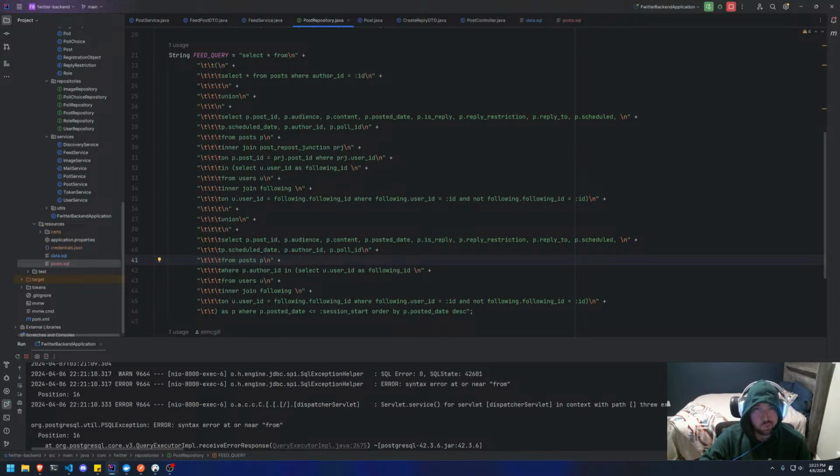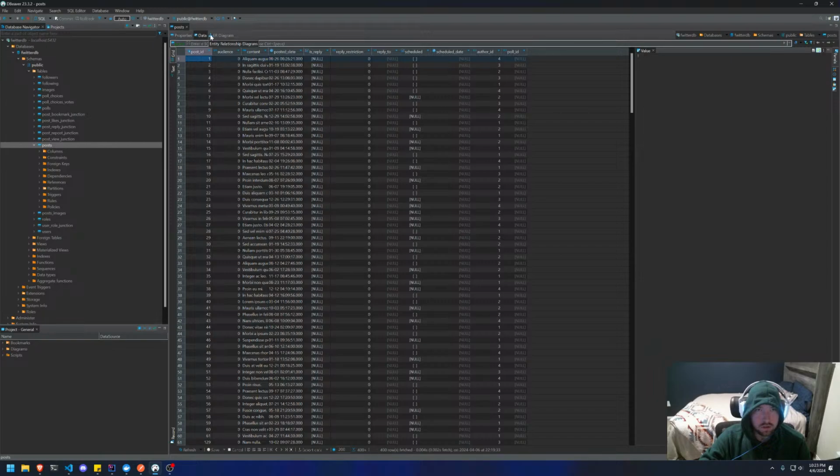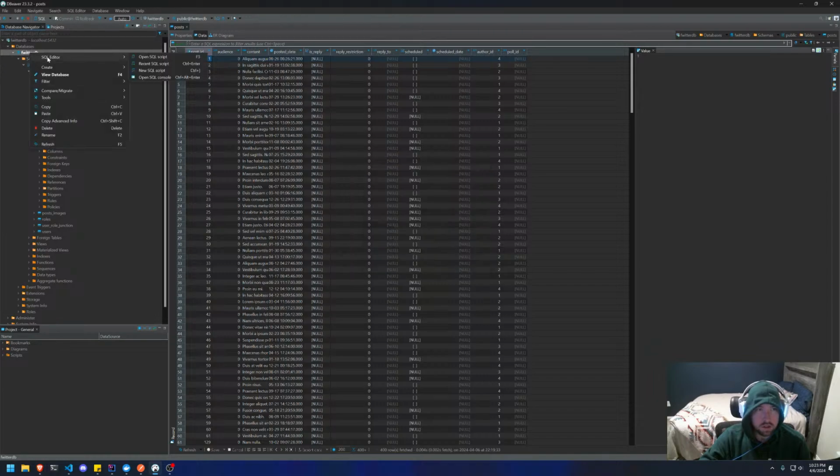So it's gotta be this post. So that'd be line 16. Okay, let's copy this. Let's go back in here. Let's go ahead and make a new SQL editor script. Did I say open? Oh, I did. New script.